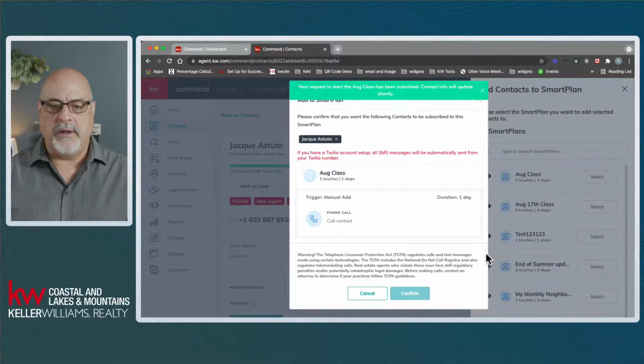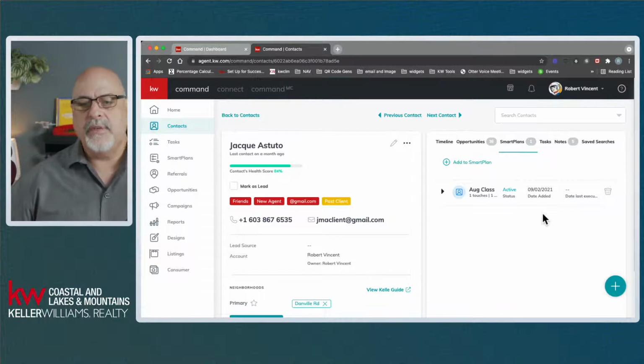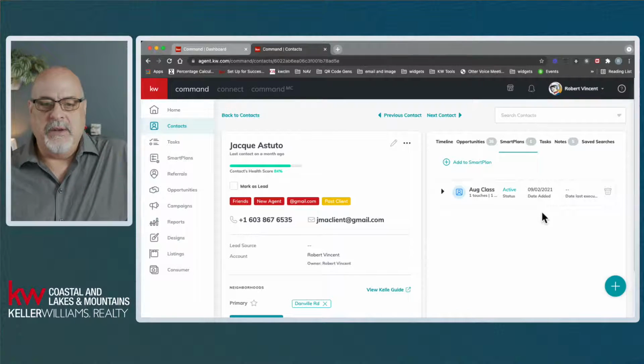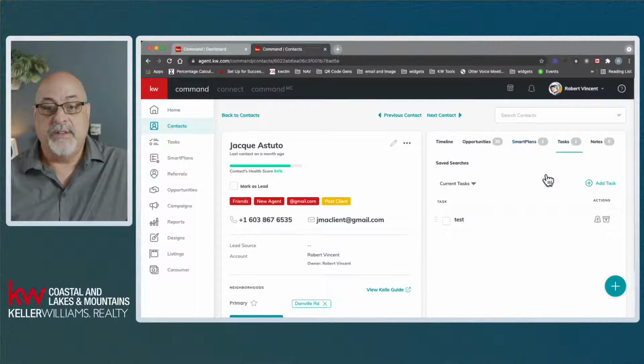Boom, they're on a smart plan. So there's that smart plan, and it's active. What a smart plan is, again, when we talk about them a little bit further, is an automated communications methodology to keep in touch with your contacts. We also can add tasks. Tasks, remember, are going to show up in the tasks area and on the home page. So if we have a task that we need to add for a contact, we can add that task here.